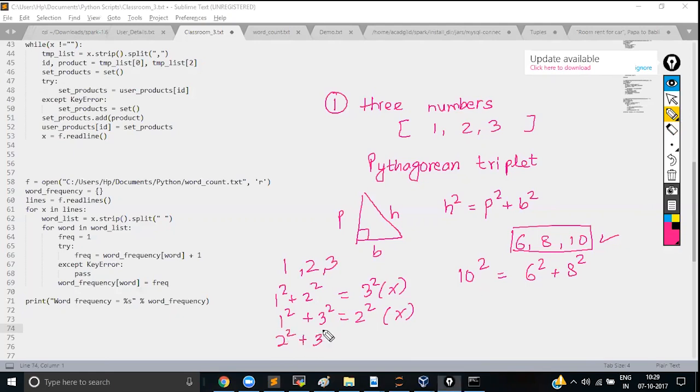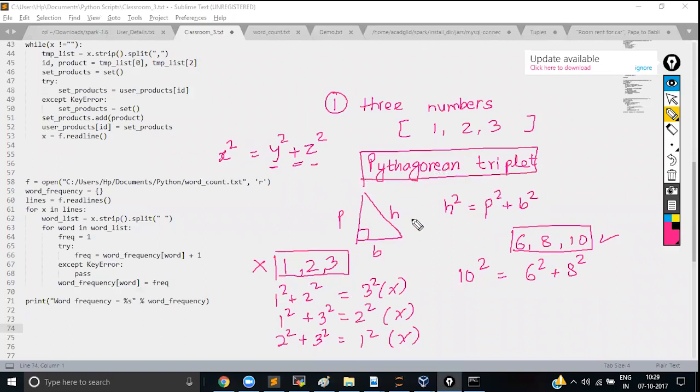So 2 square plus 3 square is equal to 1 square? No. So this is not a Pythagorean triplet. Basically, the square of one number should be equal to the sum of squares of the other 2 numbers, then only it will form a Pythagorean triplet. A Pythagorean triplet essentially represents the length of 3 edges of a right angle triangle. So you have got 3 numbers and you have to tell yes or no: yes if they are a Pythagorean triplet, no if they are not.